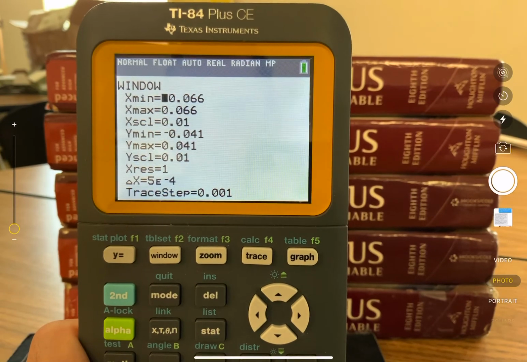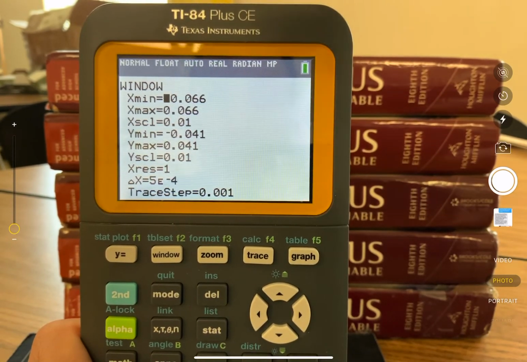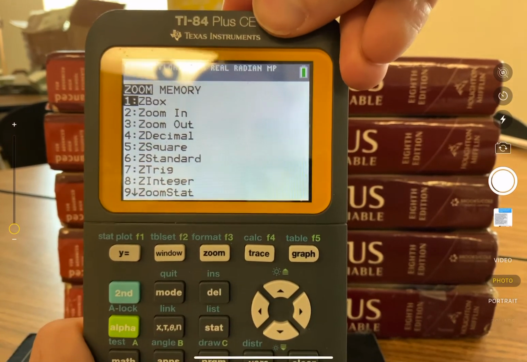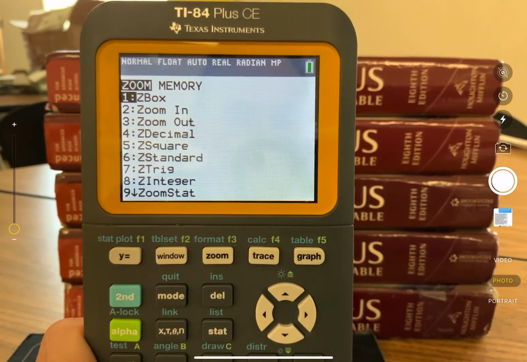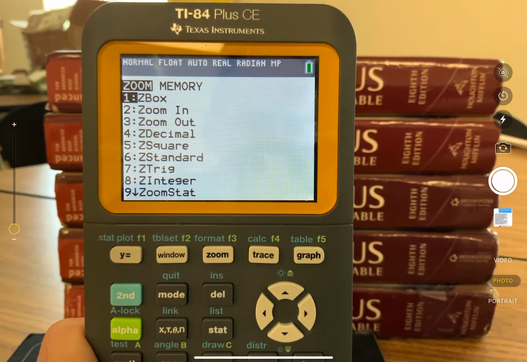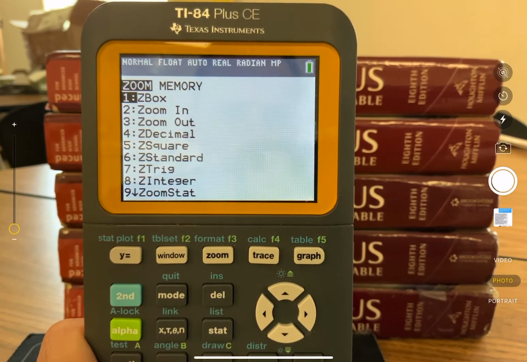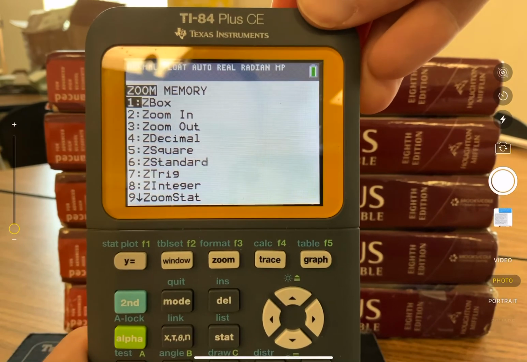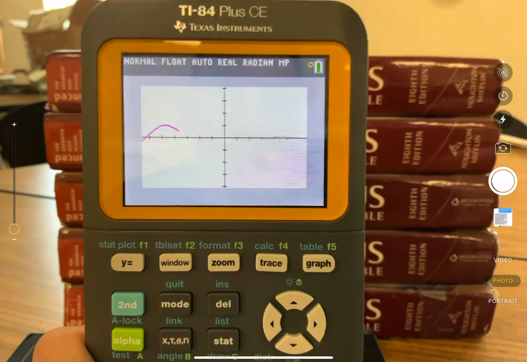One of the things that I tend to do instead of setting window settings is I usually go to zoom, and then I choose one of the built-in zoom settings, and the one that I tend to pick a lot is zoom 4, which is zoom decimal. So I'm going to just choose number 4 here.